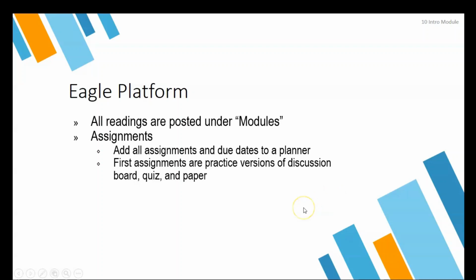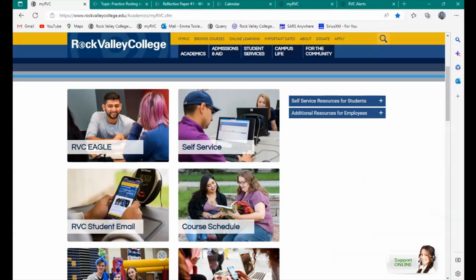For this class, the first assignments are practice versions of a discussion board, a quiz, and a paper. So they are pretty low stakes assignments. There are some points attached to them, but it's basically just to show that you know how to do each of these things on Eagle. I do use rubrics for most assignments, so I want to take a look at an example of a rubric so you see what I'm talking about in Eagle.